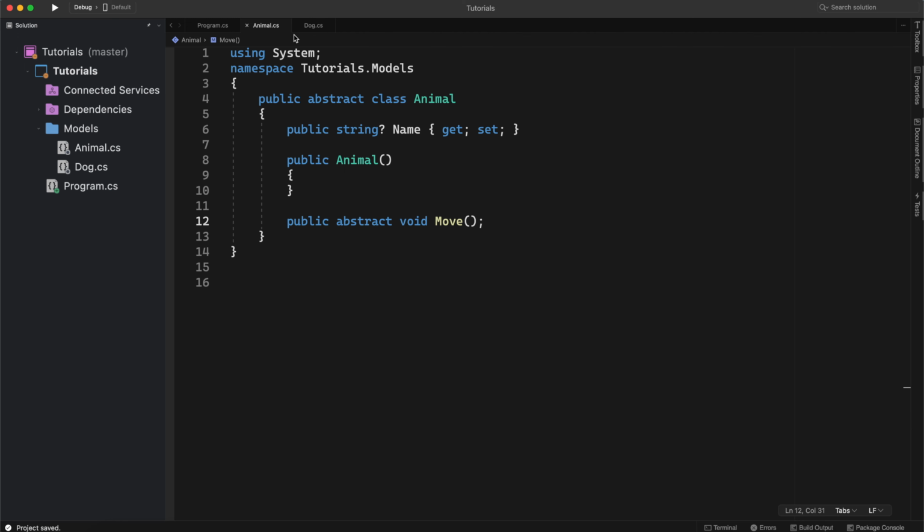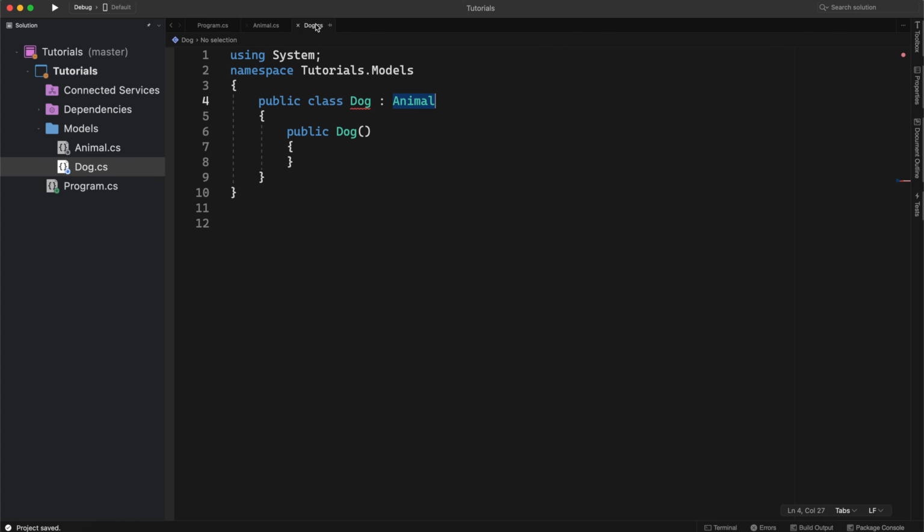Abstract methods in C# do not have an implementation. They force the classes that inherit from this class to provide their own implementation. If I go to the dog class now, I get a compilation error that says, dog doesn't implement inherited abstract member move. We can fix this error by defining a move method implementation, and just print out to the console the dog moves. We have to use the word override as well.